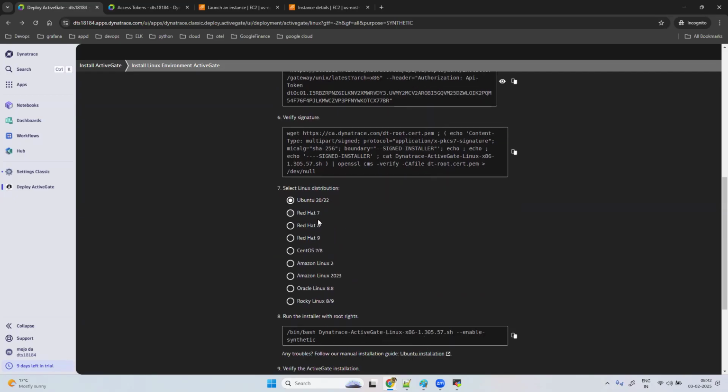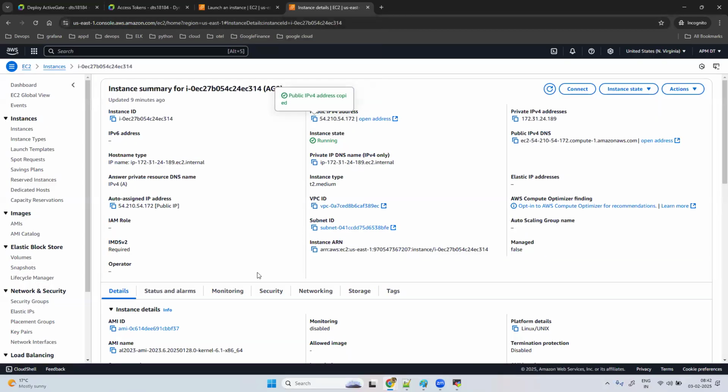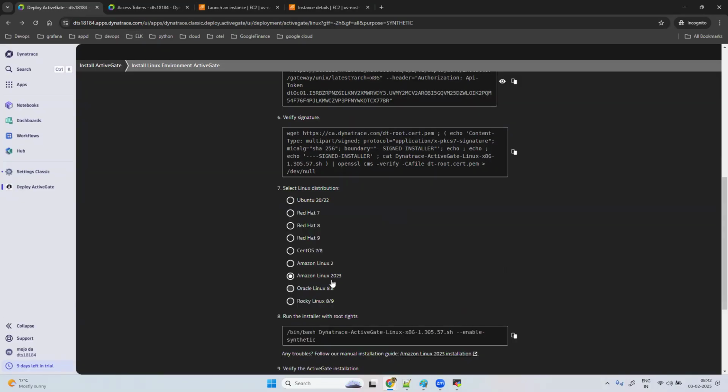I will select my servers, imagine Linux 23. I'll install this.